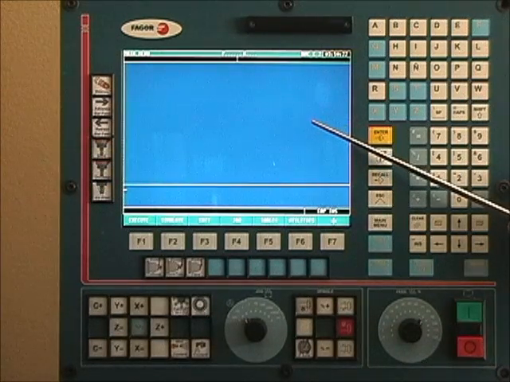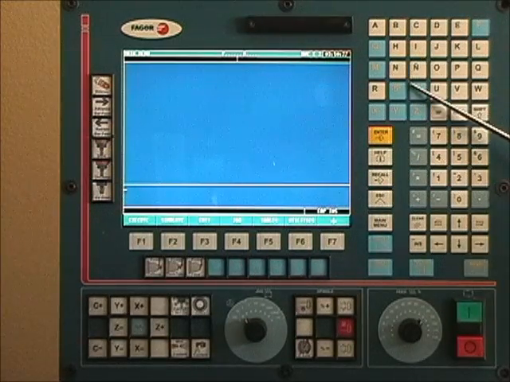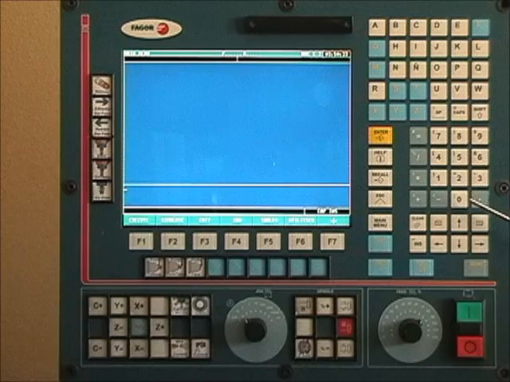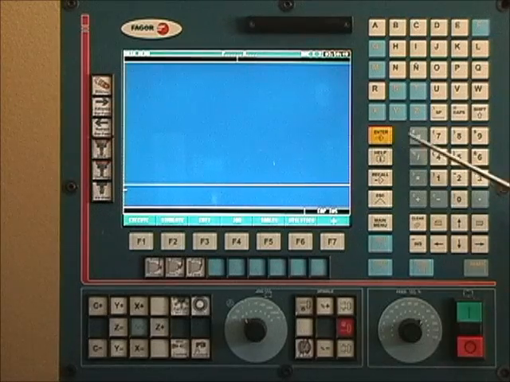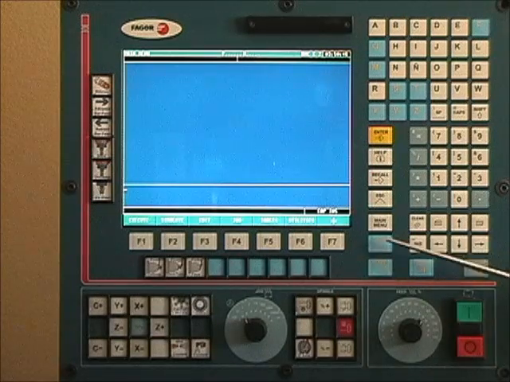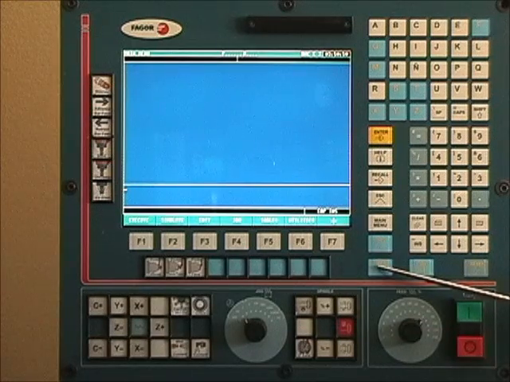Area 1, the LCD screen. Area 2, the alpha keypad. Area 3, the numeric keypad. Area 4, the navigation keys. Area 5, the input or selection keys. Area 6, the shortcut keys, edit, simulation and execution.